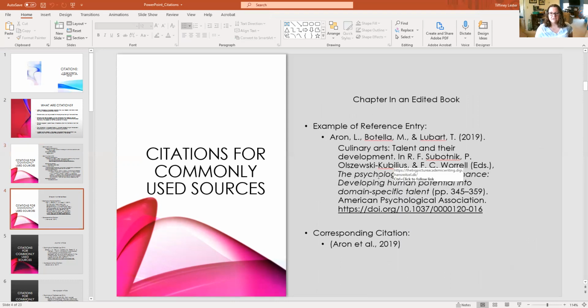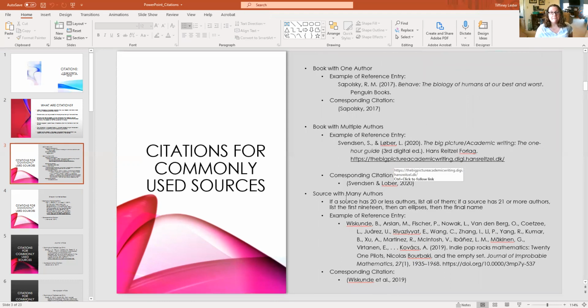Now we have a source with many authors. Three or more, I believe, is when you'll use this format. So we have this whole list of authors right here. That's crazy. Obviously, we're not going to put all of that in the parentheses for our citation. That's too confusing and not reader-friendly at all.